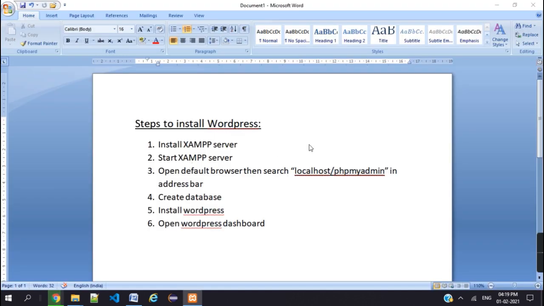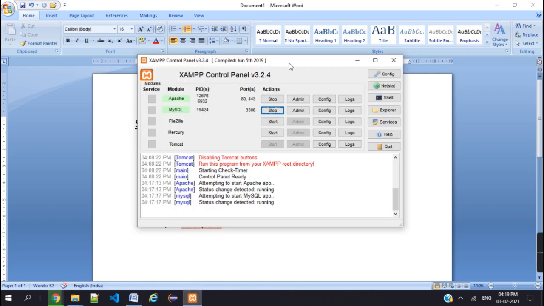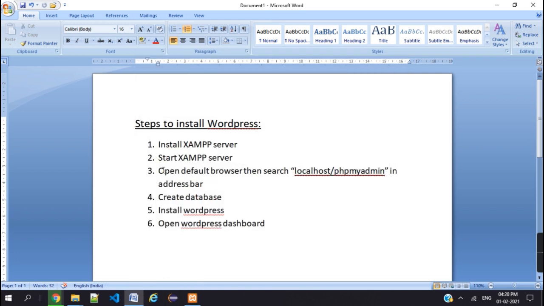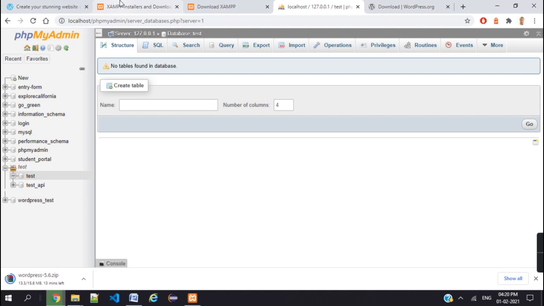Okay, let me show you what steps we are going to follow. These are the steps for how to install WordPress. This is the first step, that we have installed the XAMPP server. Now start the XAMPP server. We have started the XAMPP server using the XAMPP control panel. Third is open the default browser, then search localhost/phpmyadmin in the address bar, and we have also done this. Localhost, then after phpMyAdmin, and this will land on this page.